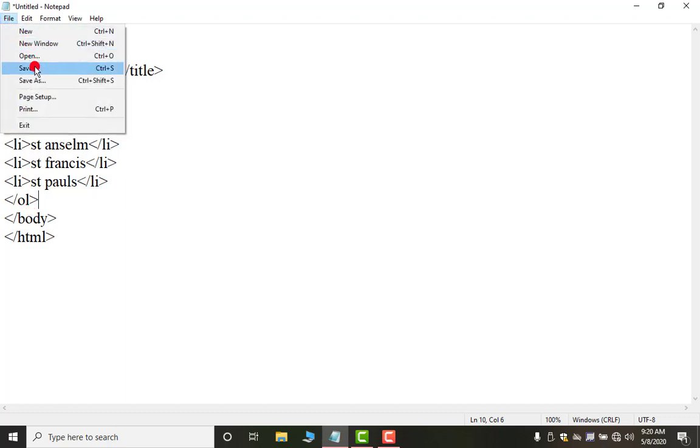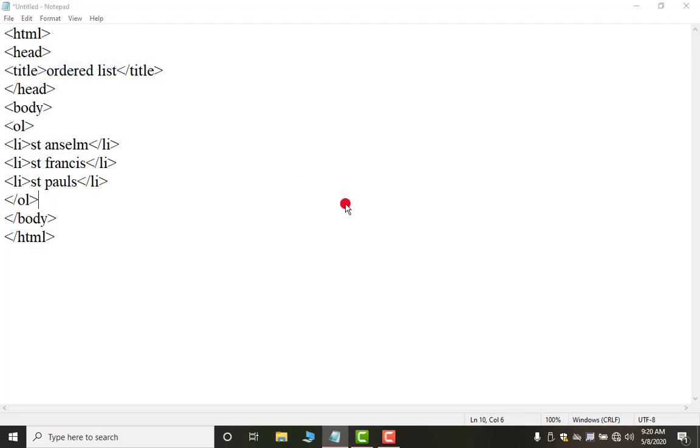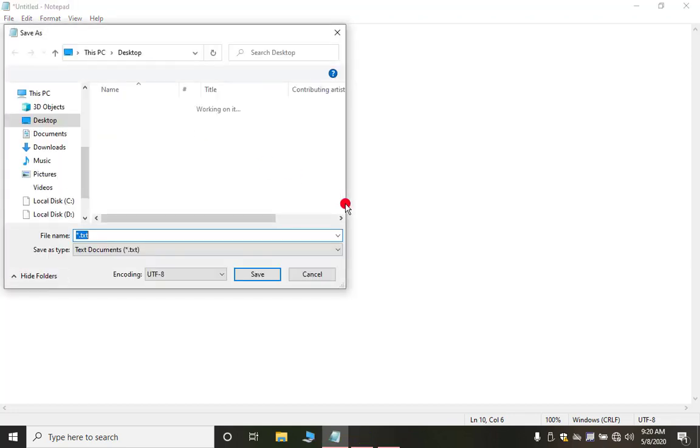So I have to save it. Let's see what happens. After saving this, you have to move to the next step. I am giving the name ol.html. You can give any name, but .html is compulsory. I am saving it on the desktop. You can select from here where you want to save. Click on save.